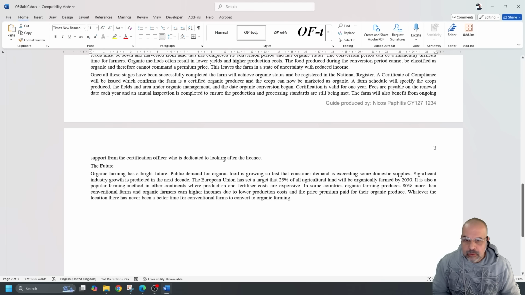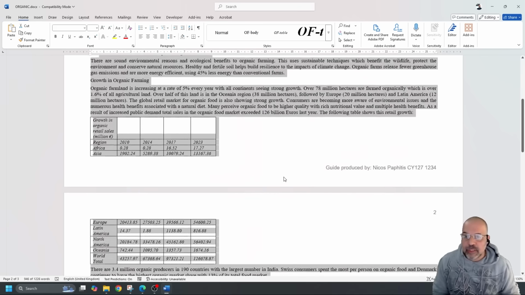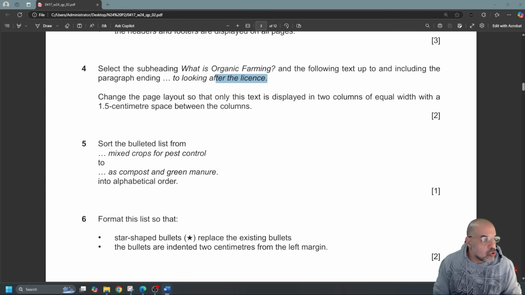There to looking after the license. That be there. So I'm now going to hold Shift and click at the end of that, and that's going to select everything in between. Okay. Change the page layout so that only this text is displayed in 2 columns of equal width with a 1.5 centimeter space between the columns.